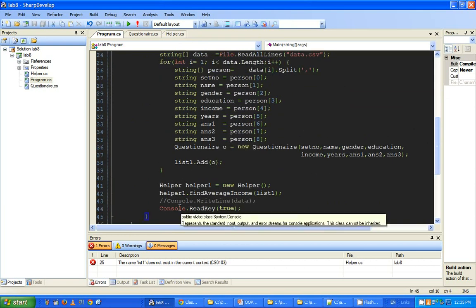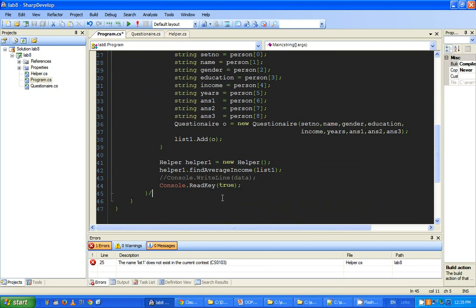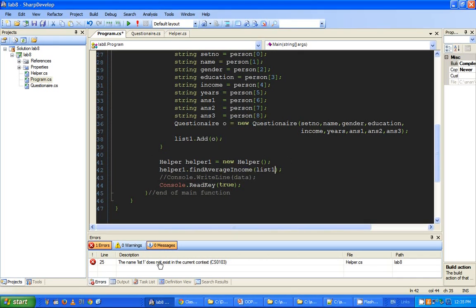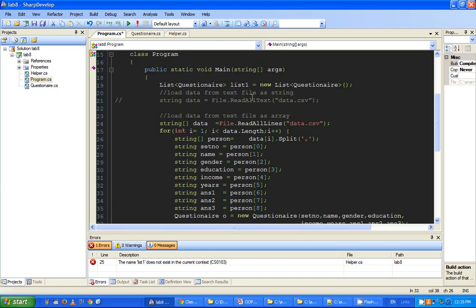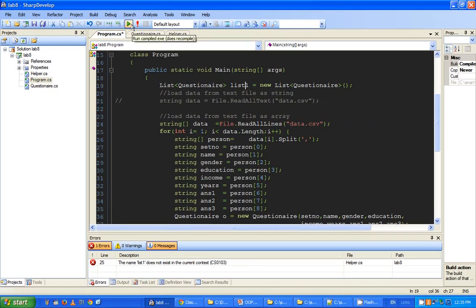Okay, this is the end of main. This is the end of the main function, and it doesn't allow me to reference list one. Let me check this one more time. They say list one does not exist in the current context. We create list one right here, a list of questionnaire called list one. Let's run this one more time.